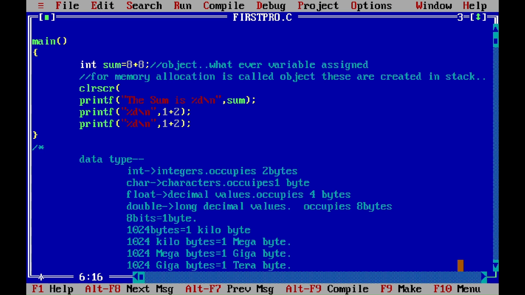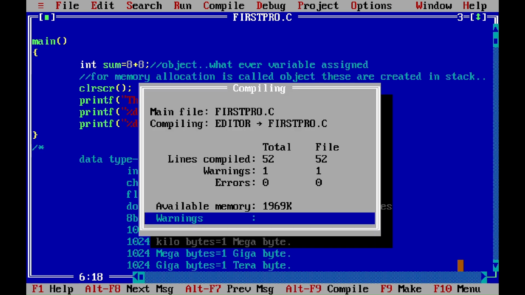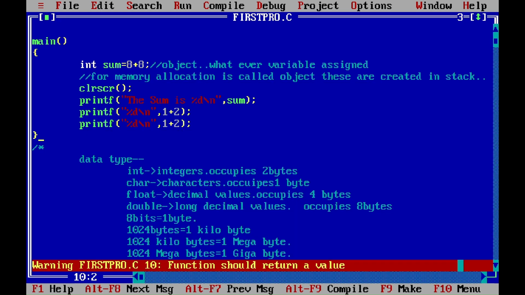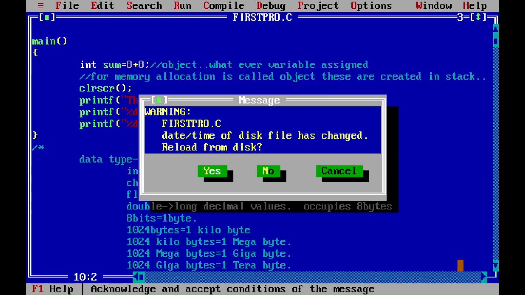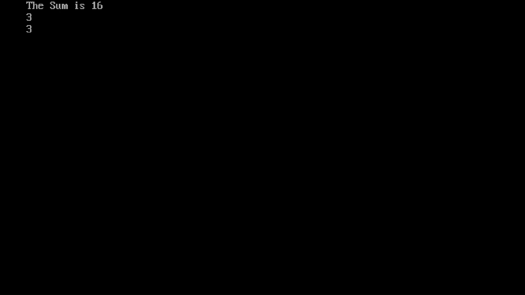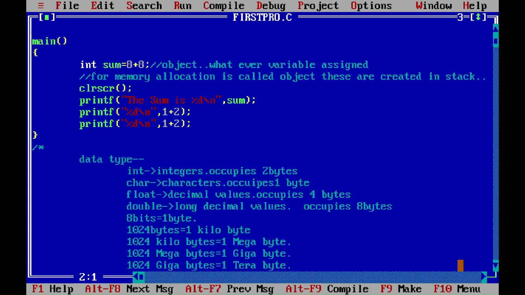Now here we can keep clear screen, that is why it has shown error. Now a warning has come, which we are not bothered about. Now Ctrl F9, linking and loading, enter, Alt F5. Now here you can see the output, the sum is 16. Okay, fine, we have done it successfully.